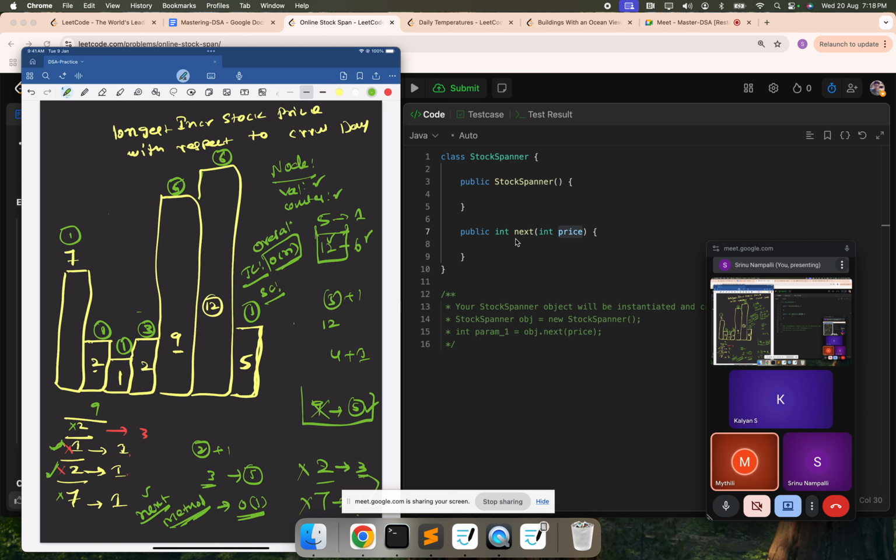Actually, this next thing is kind of confusing for me. I'll look into it. So what the problem statement says is, he is not giving an array. He wants to design an algorithm. The first time he will pass 7, we need to return span count as 1. Next time he will pass 2, we need to return span count as 1. And again 1, 1. When he calls the next method for the fourth time, he will pass 2. That time we need to return the span count as 3.